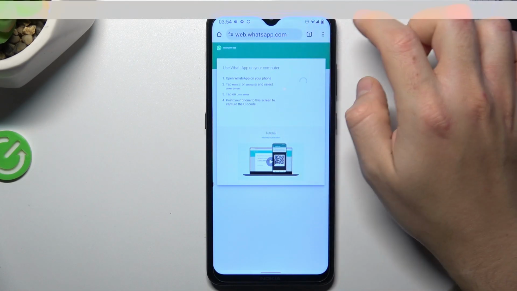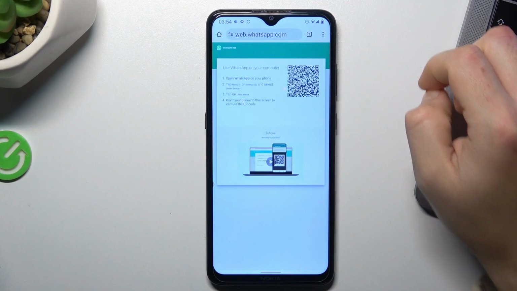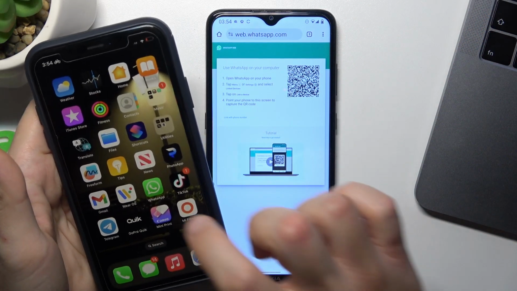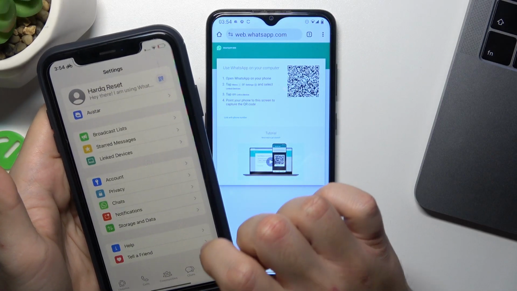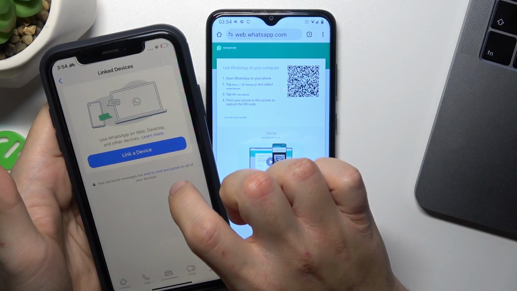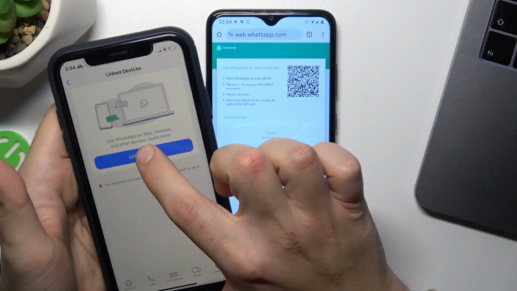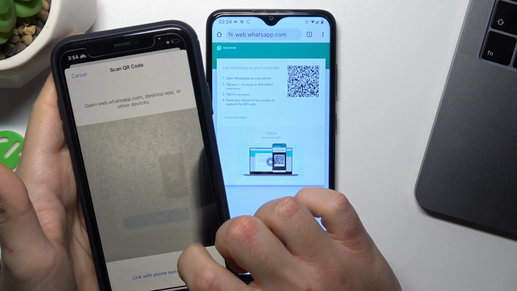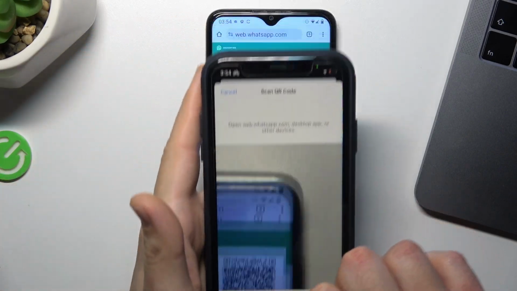And now just wait for the QR code. Now open the WhatsApp on your phone. Click on the linked devices or just open the settings and choose link device. Then click on OK and show the QR code to your device.